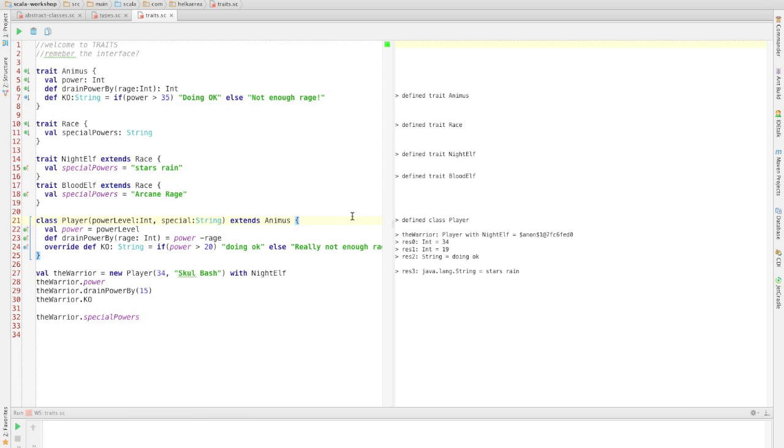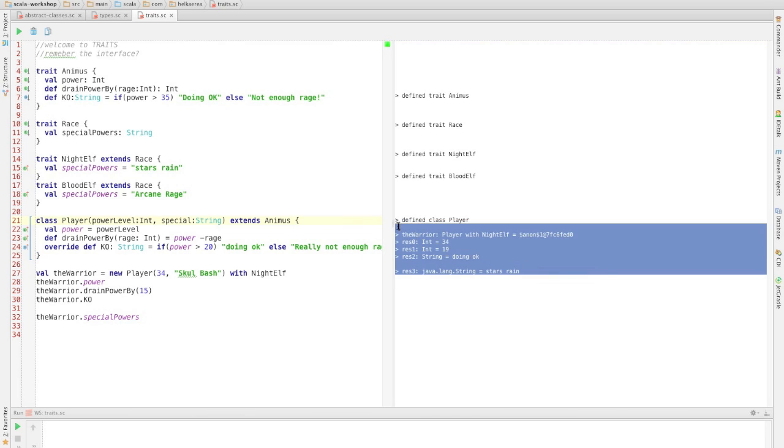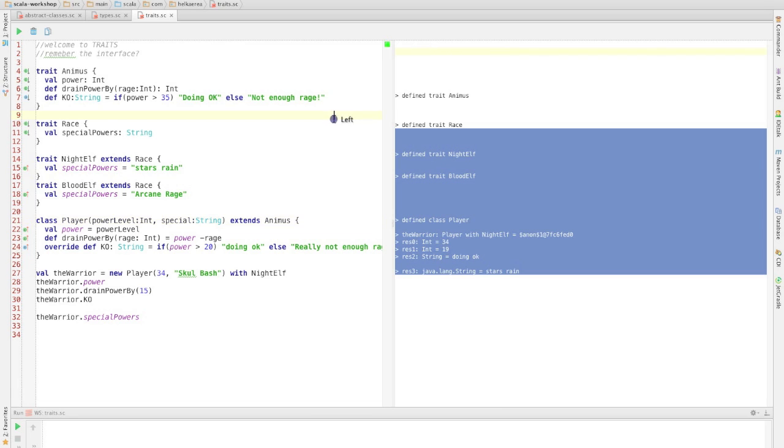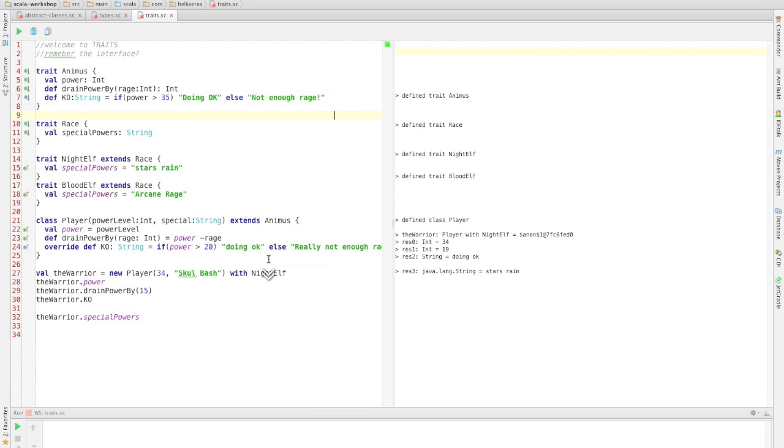And that seems to make it work fine. And I can define it. And now I still want to see if that works, so I'm saying with BloodElf there. I'm really trying to see what works and what doesn't.